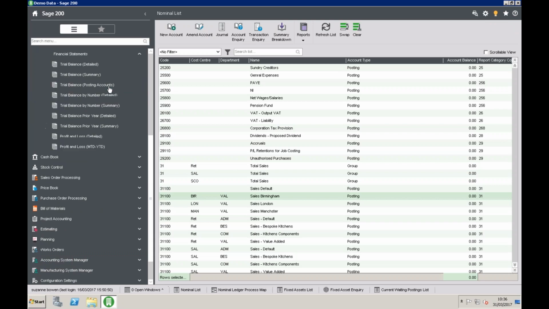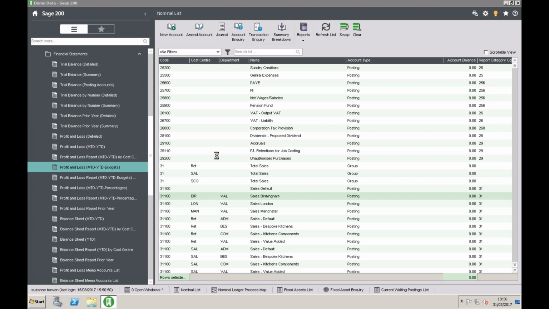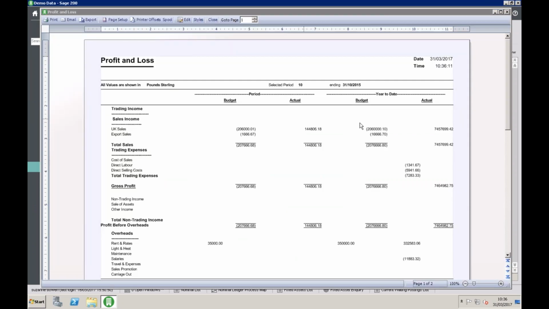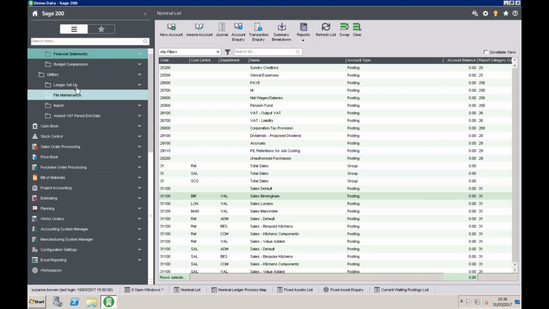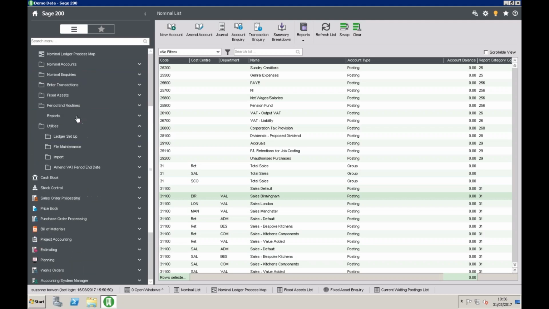Within the financial statements, we also have budget comparison reports there as well. So on the profit and loss month-to-date, year-to-date budgets, if I say okay to that, it shows us the budget figure, our actual, year-to-date budget and year-to-date actual. Okay, just a few more things I want to draw your attention to.